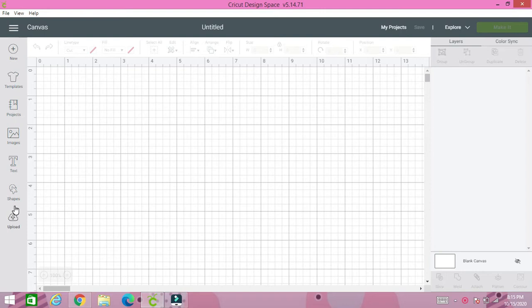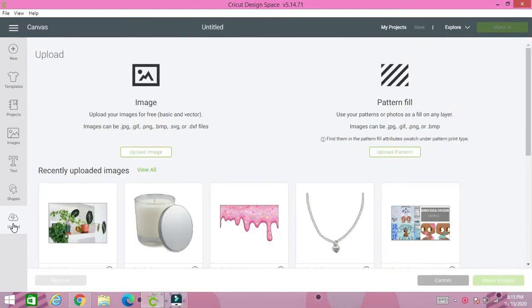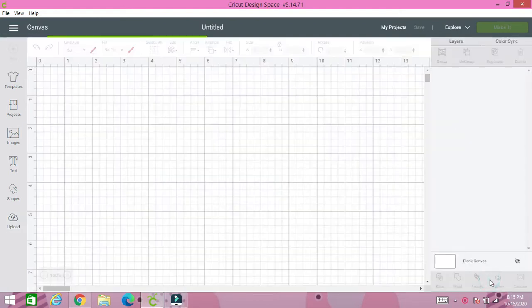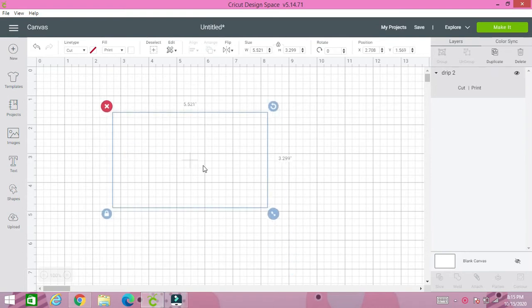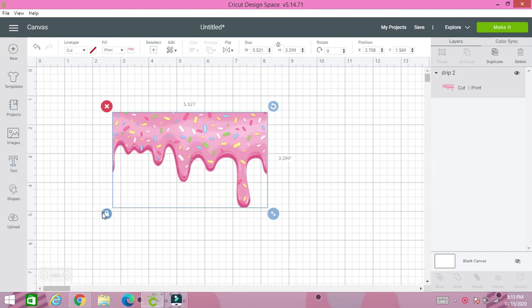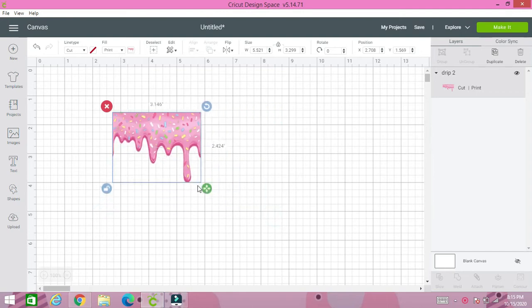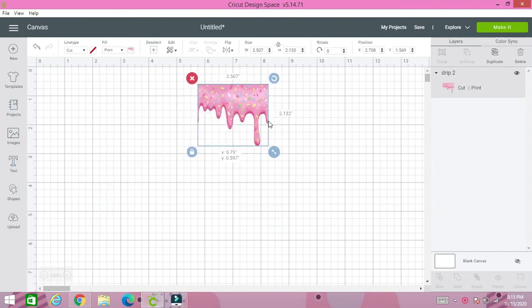So, to begin, we're going to open Design Space and we're going to insert the images which we've chosen to use. Once we insert the images, we're going to quickly resize them and move them out of the way.